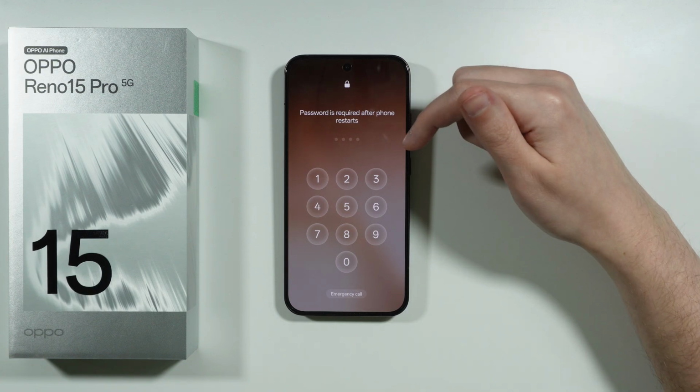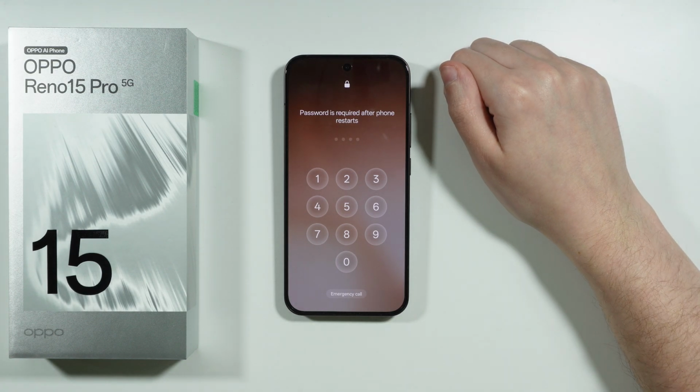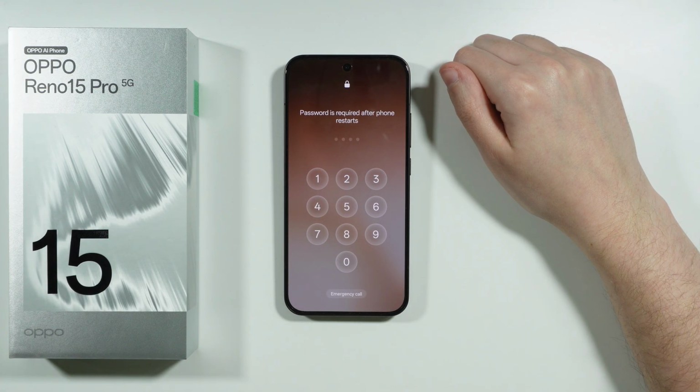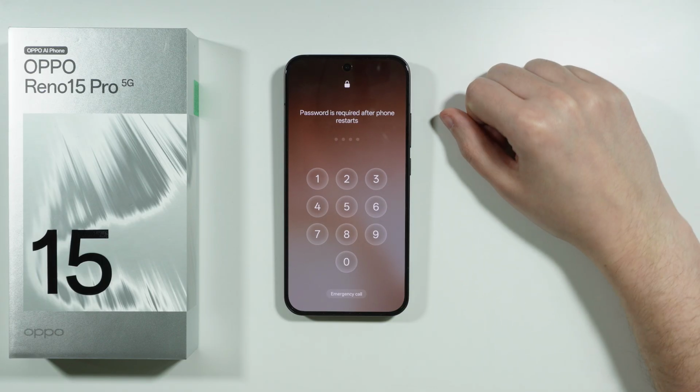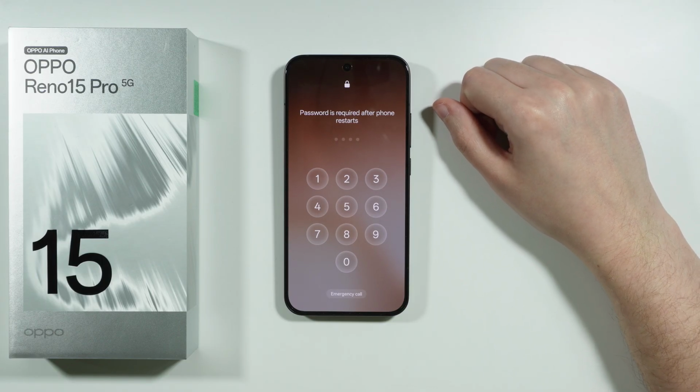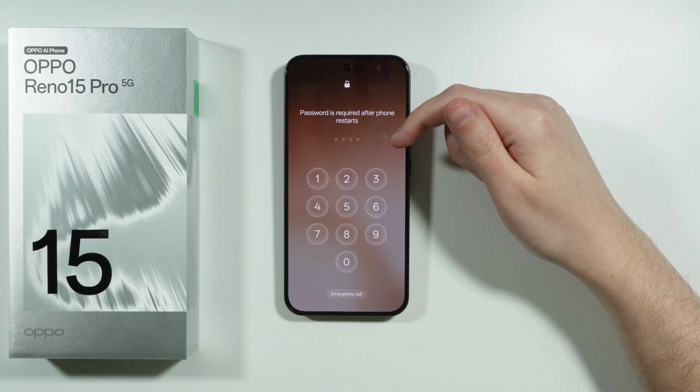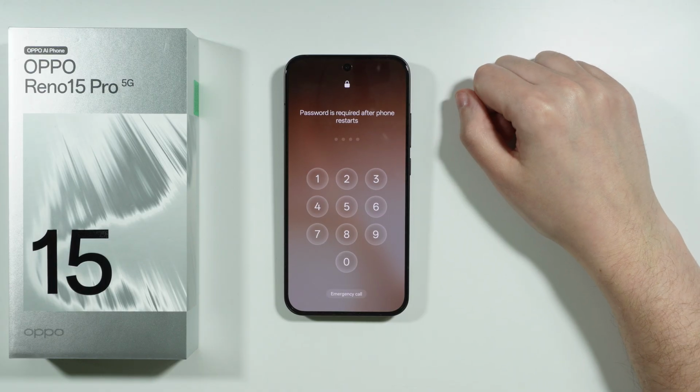If you want to bypass the forgotten screen lock on OPPO Reno 15 Pro, you can perform a factory reset by going to recovery mode. Unfortunately, by doing so, you will of course erase all data that you have on your phone. So unless you have a backup, you will lose everything that you have on this phone.